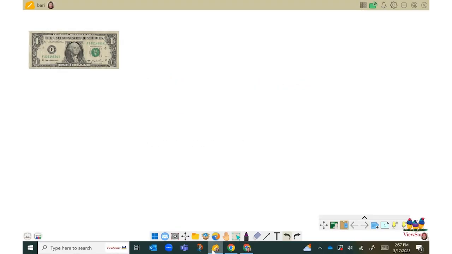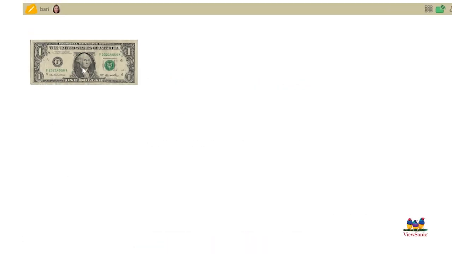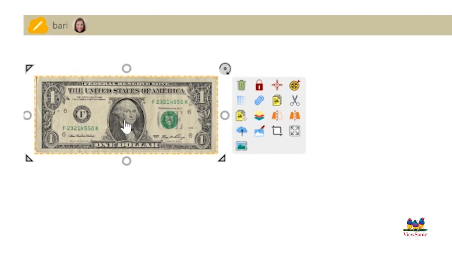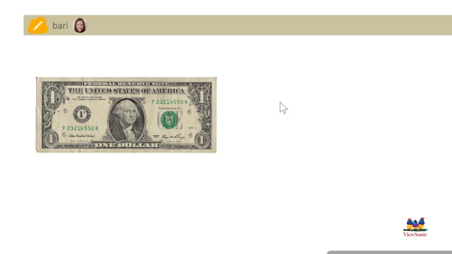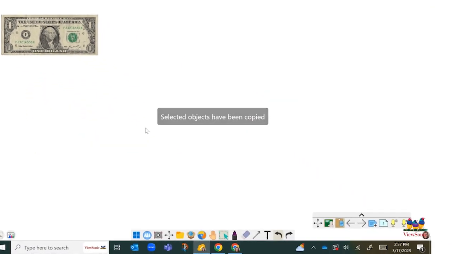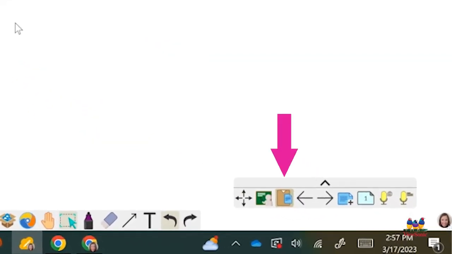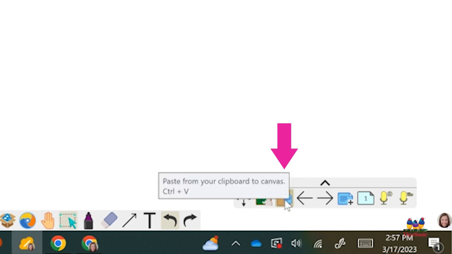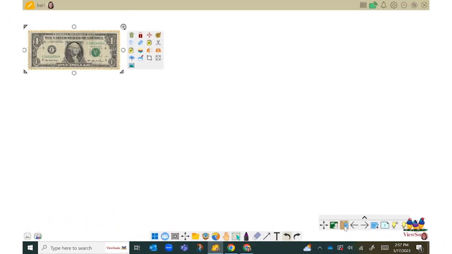From within the MyViewBoard software, you can click on any object and you'll see the adorning menu. Look for two pieces of yellow paper stacked on top of each other. This is copy. From the floating toolbar, look for the clipboard. This is paste. Now I've copied and pasted the dollar.